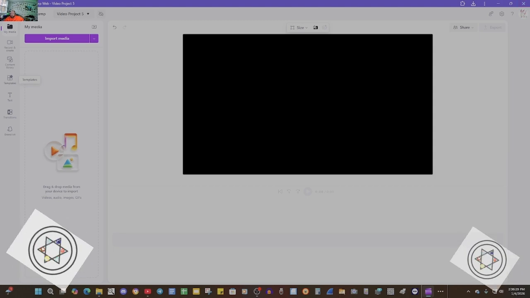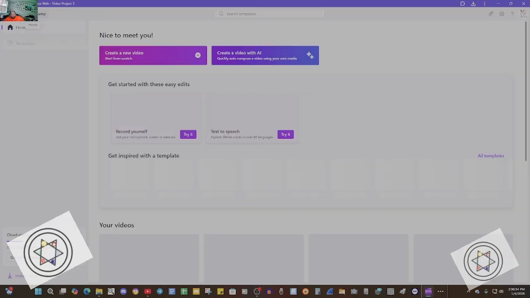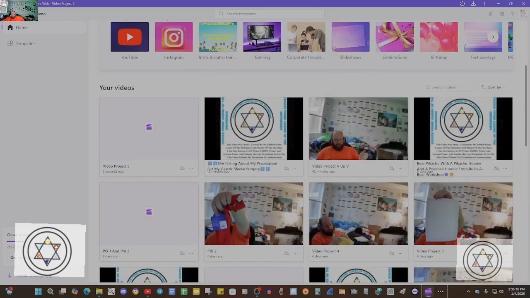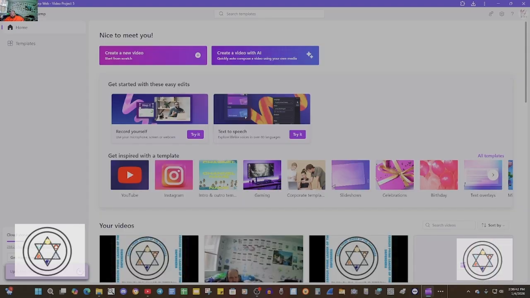So let me minimize this. Or actually, I can exit this. And let me guess, yeah, it's going to automatically save it. I can just delete this. Yes, remove. I don't need that. Okay, and then I can minimize.